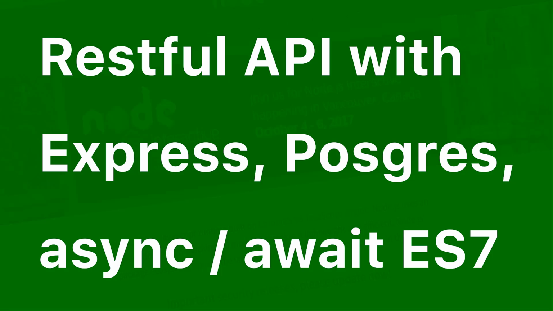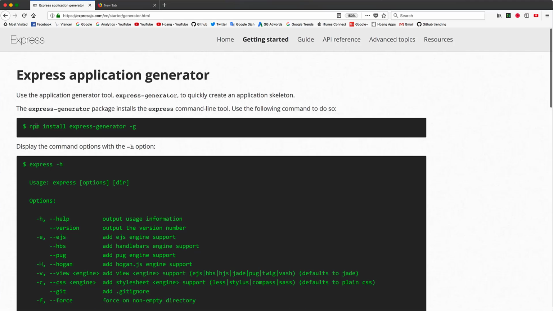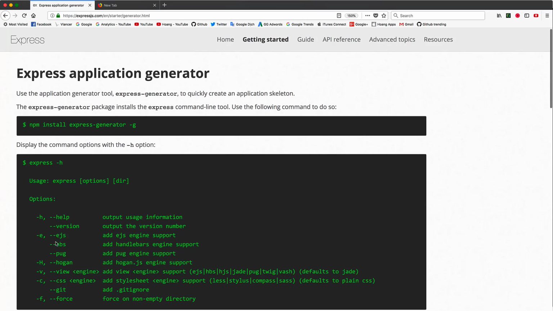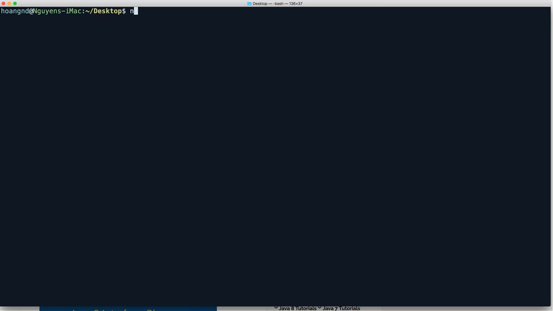Hi everybody. Today we will talk about how to write a RESTful API with Express, Postgres, and async await in ES7. So firstly, you need to install the Express generator as here, and the view is Embedded JavaScript. It is a view for the Express.